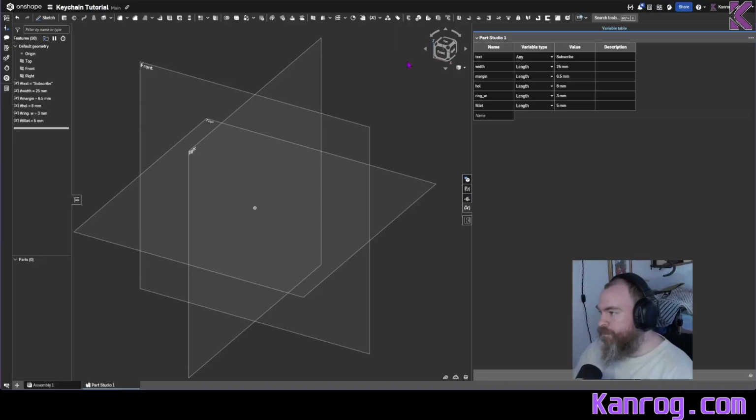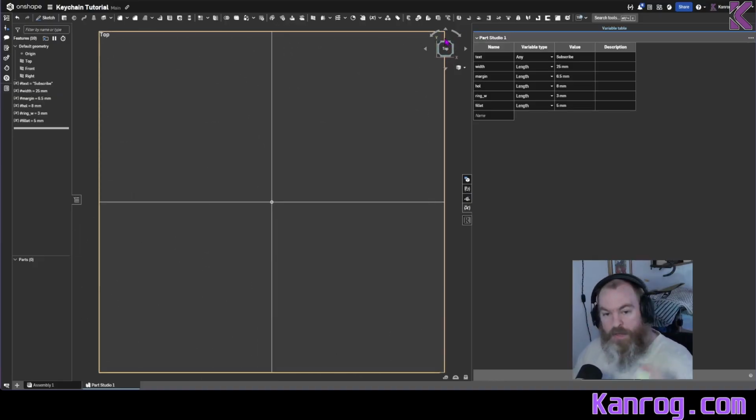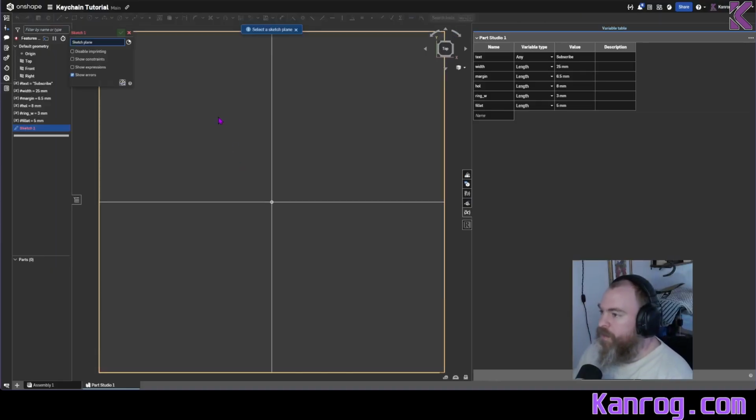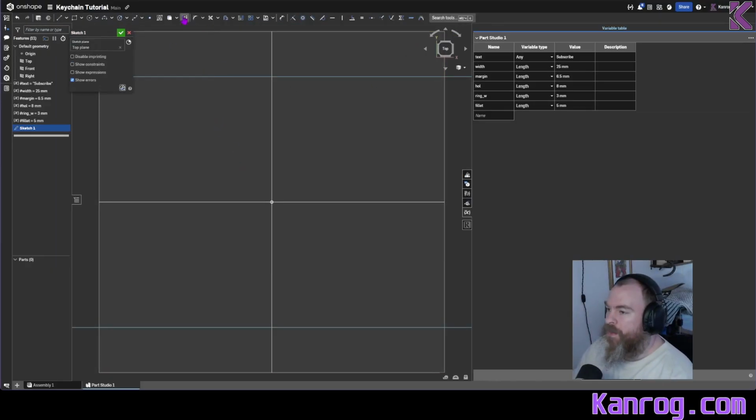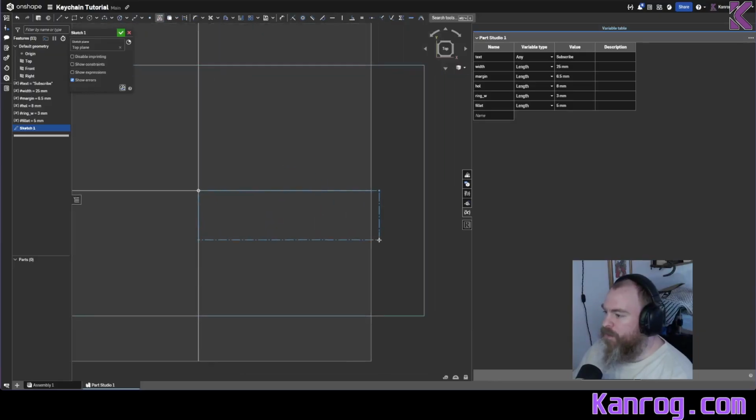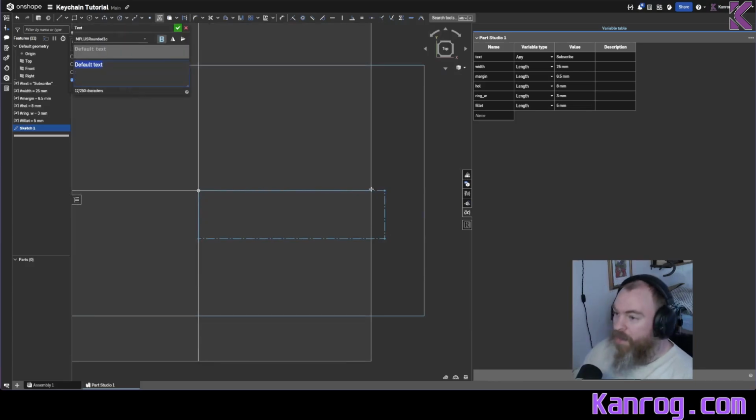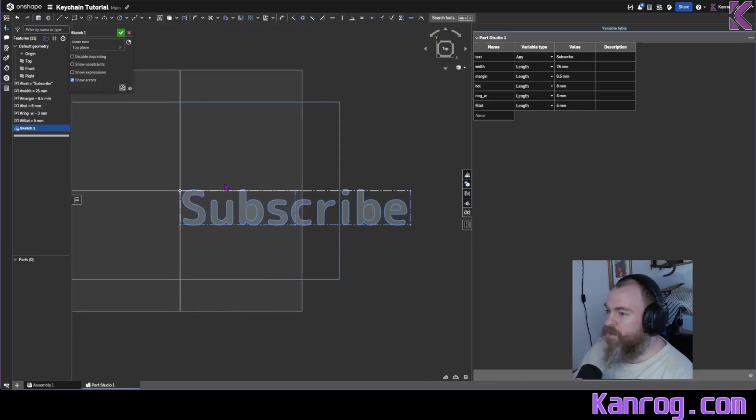All right, so to start this off, we're going to start with the actual text. So to do that, I'm just going to create a new sketch on the top plane. And then I'm going to select the text tool and I'm going to start in the origin and just drag out our little rectangle here. And then in this where it says default text, I'm going to right click, convert to expression. And then in the new box that comes up, I'm going to write that hashtag text for my text variable. Now you can see that it already says subscribe up here. And when I check the box there, it's going to say subscribe.